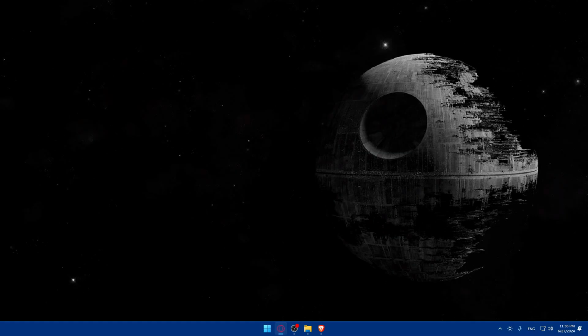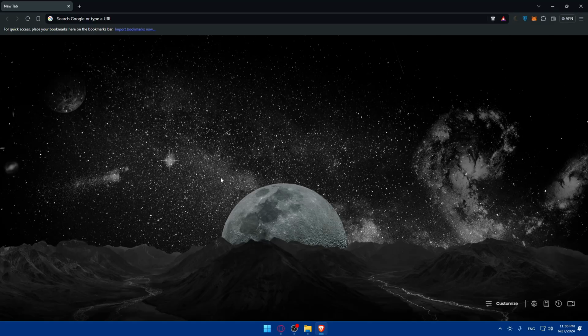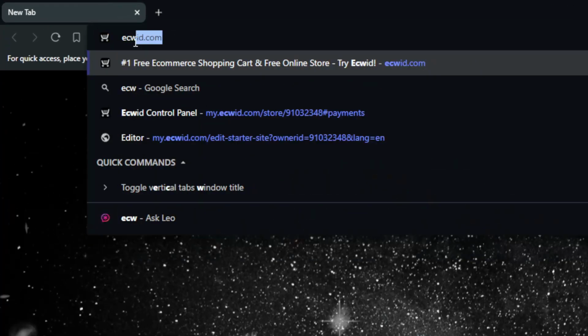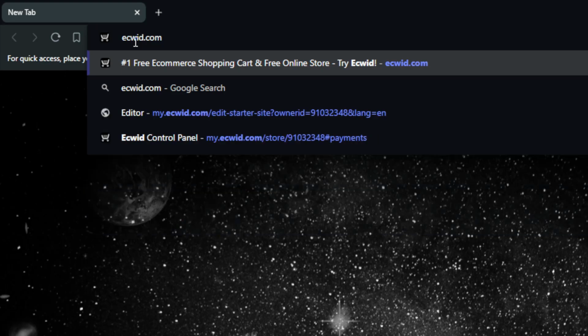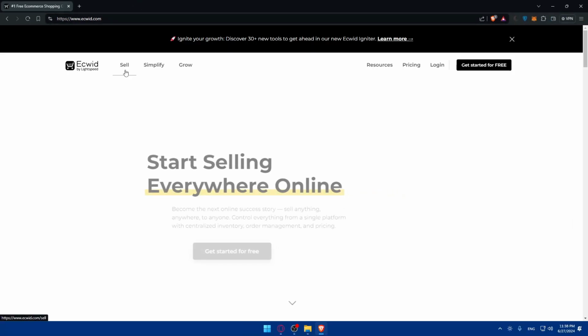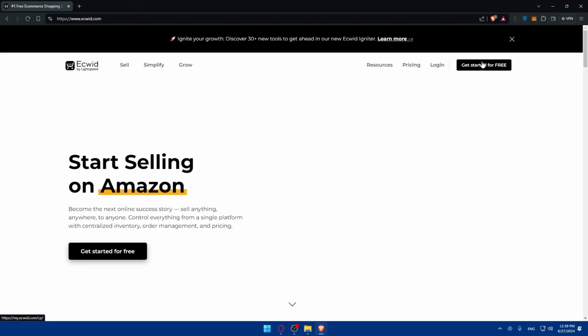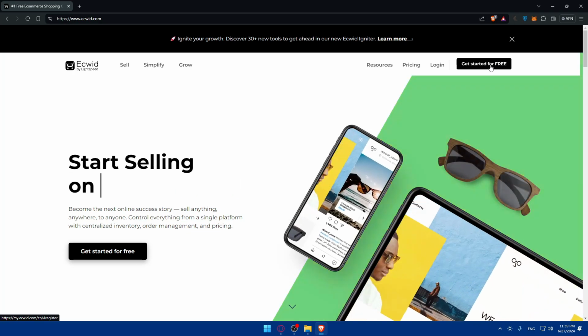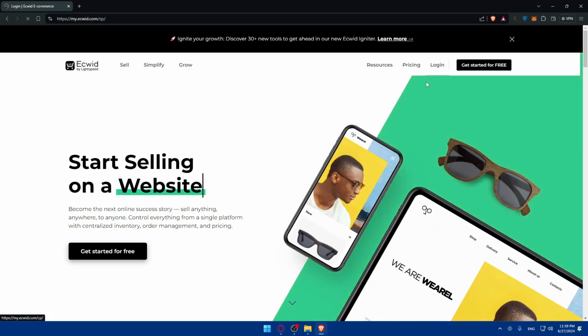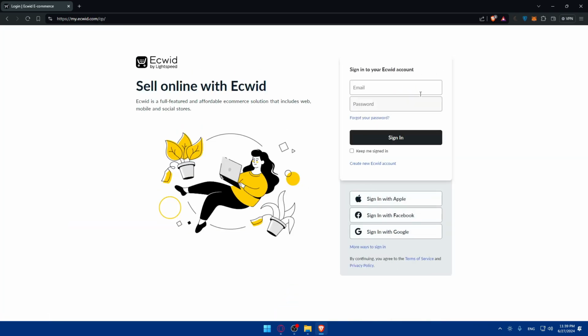First, you'll need to go and open a browser. For me here, I'm using Brave. For you, you can use this if you want. Once you open it, go to their official store. Basically, go to the URL section, type ecwid.com and hit the enter button. If it's your first time, you can simply go and click on get started for free. If you have an account, by any chance, click on login and make sure to log into your account.